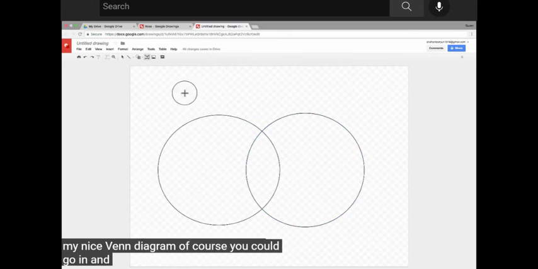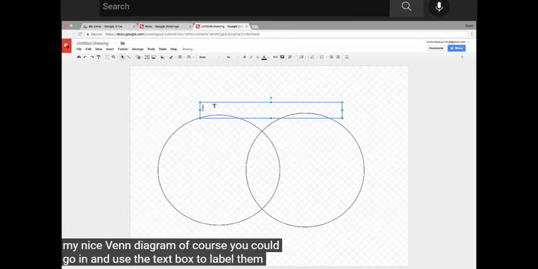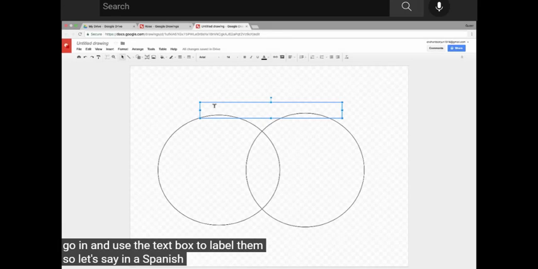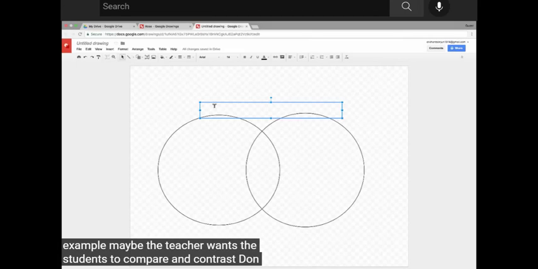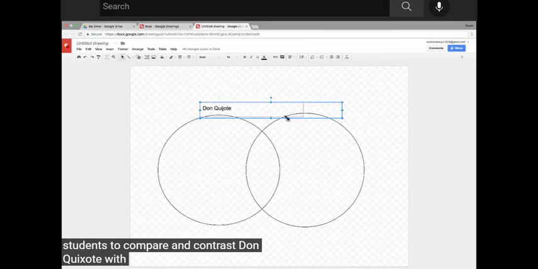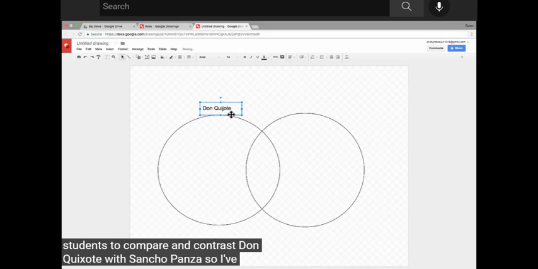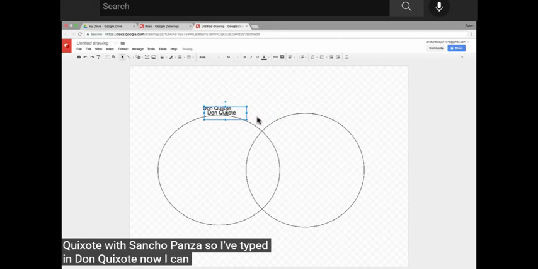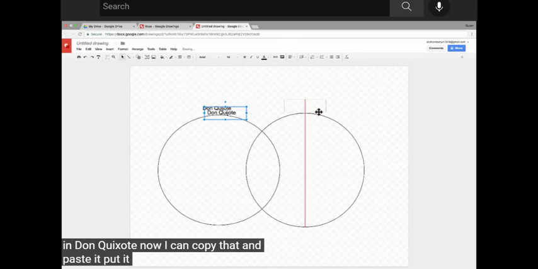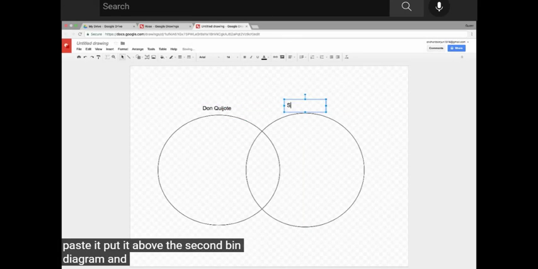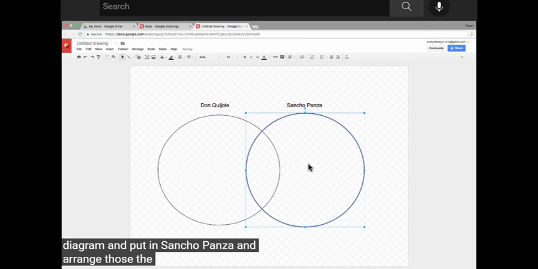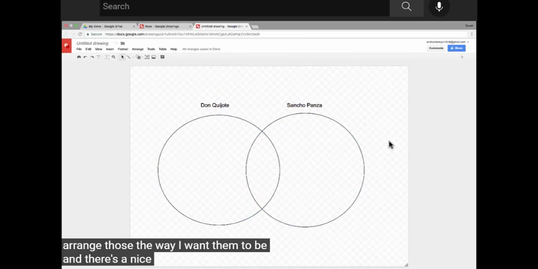Of course, you could go in and use the text box to label them. So let's say in a Spanish class, for example, maybe the teacher wants the students to compare and contrast Don Quixote with Sancho Panza. So I've typed in Don Quixote. Now I can copy that and paste it, put it above the second circle, and put in Sancho Panza, and arrange those the way I want them to be. And there's a nice Venn diagram for my students to use.